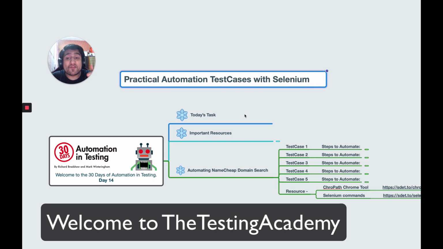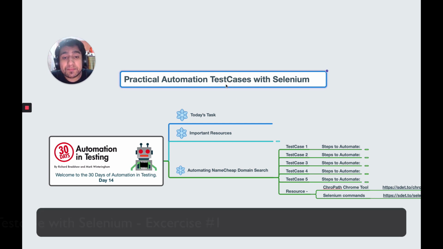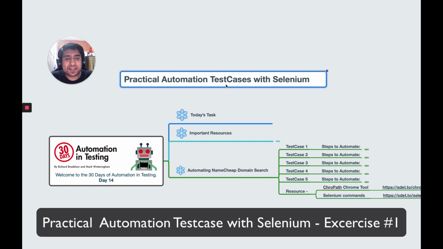This is Day 14, and today I'm giving you certain tasks that you need to do, because we have learned Selenium concepts and Selenium commands, right? I've shown you some demos also in the previous video, and we are going to do some practical automation test cases with Selenium. So I hope you are excited. Let's get started, right?